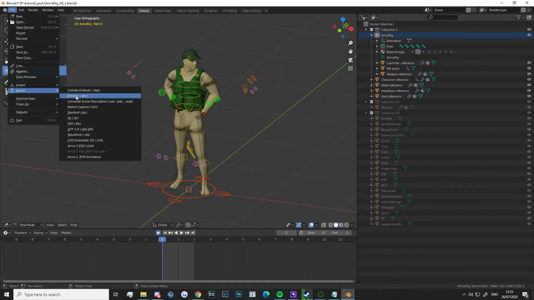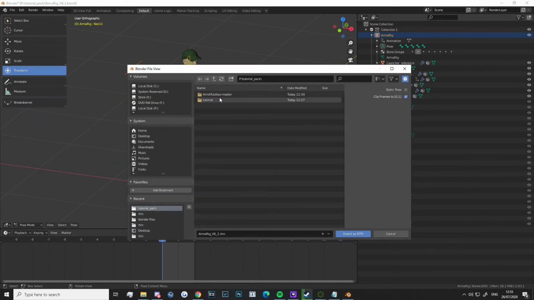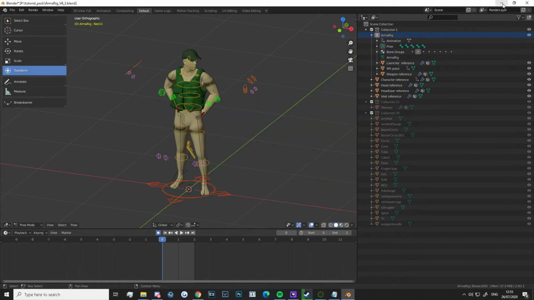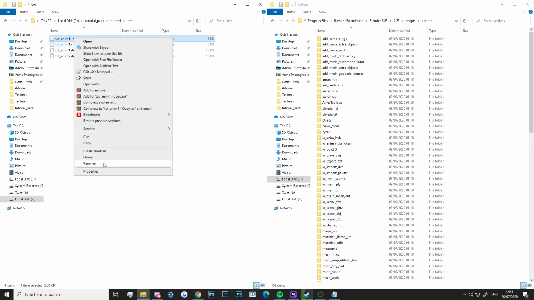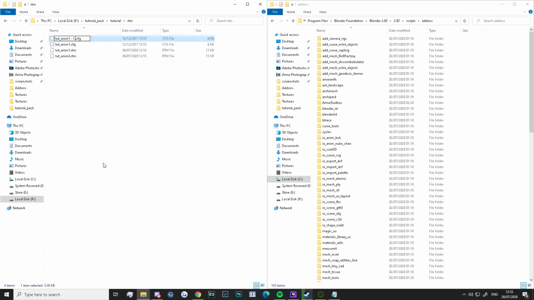Alright, export, RTM animation, tutorial, RTM. And let's name this tut_anim2. Alright, there we go. Now we're going to exit out of Blender, that's it, we're done with the two animations. We want to copy this CFG file and make one that has a number 2 for the tut_anim2 file. So once you have these in your RTM, you're done with that.